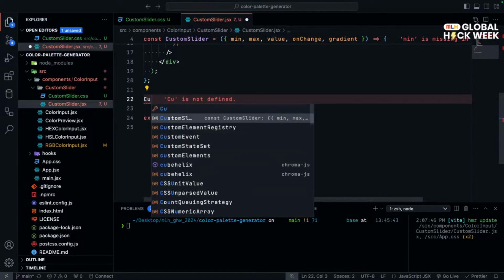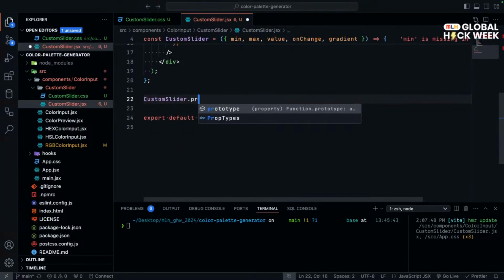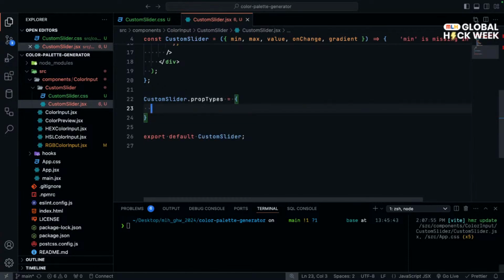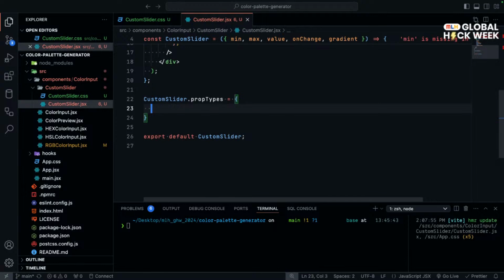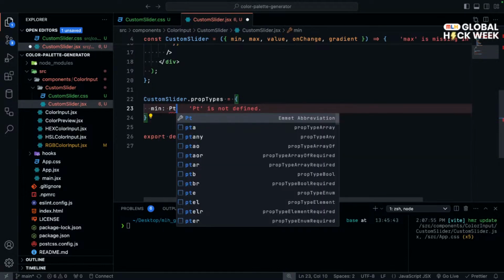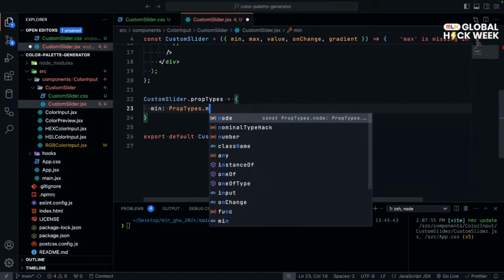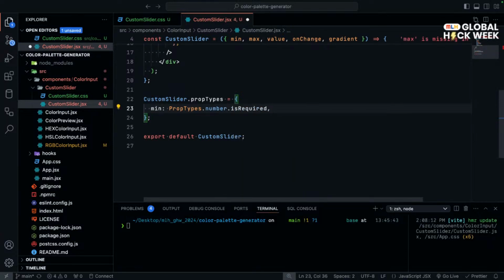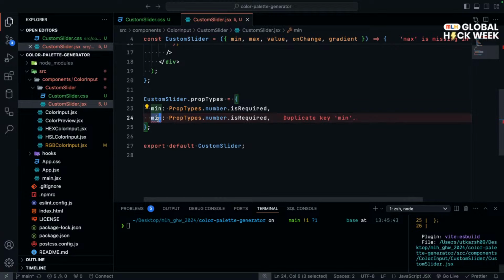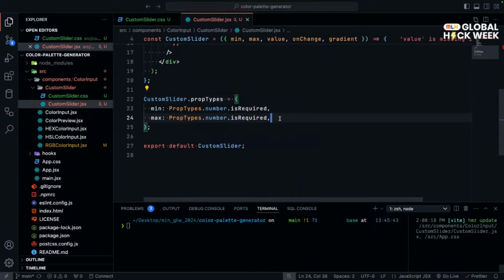What is this custom slider dot prop types, and it takes in multiple actually. So this is going to be like a long list, I would say, in a way, but let's see, we'll figure it out. So we have first the min, which is prop types dot number dot is required, of course, and then we'll have the max. Sorry, so max is also going to be a number and is required.